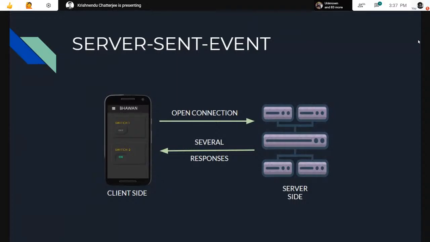This can take place with WebSockets, with polling, with anything, but server-sent event is the best way because it uses the least time, and it is the fastest among all. And in our home automation, we are using server-sent events.